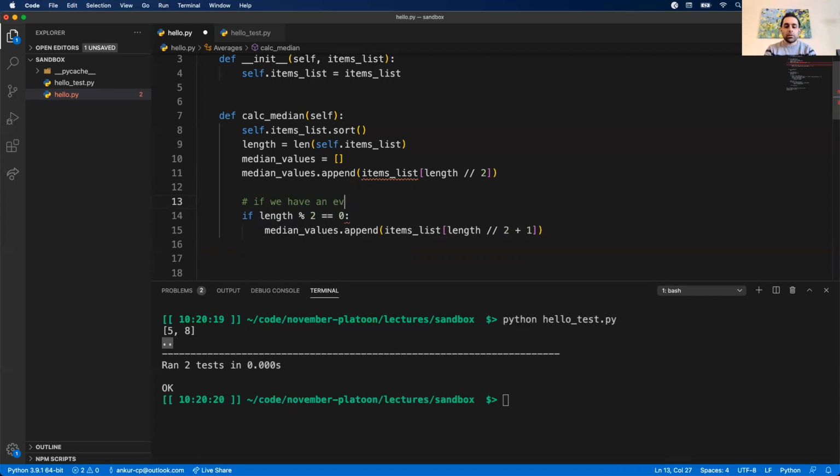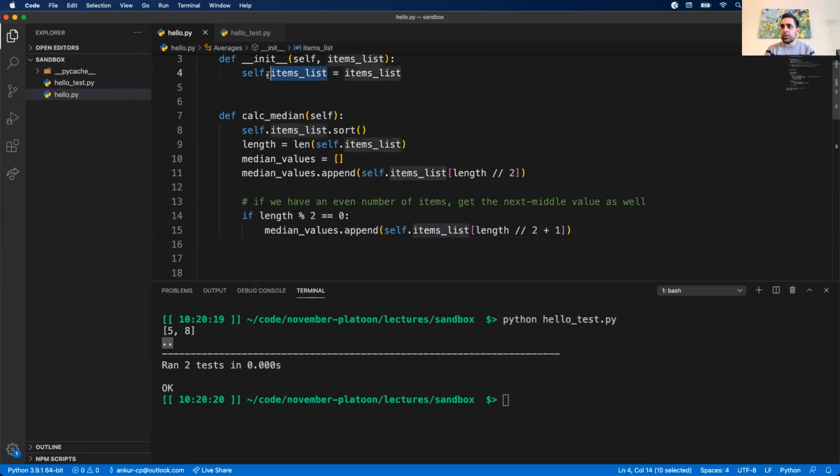If we have an even number of items, get the next middle. All right, I forgot myself here. So always remember that self. If you create an instance attribute, you've got to access it via the self. It's a common mistake. I make it all the time, as you can see, by just trying to get the variable directly. If I don't have that self, it's going to think that this is some other variable that I created locally. It's going to try to find it locally. You need to access it through the self because that's where I've created that original attribute or variable.